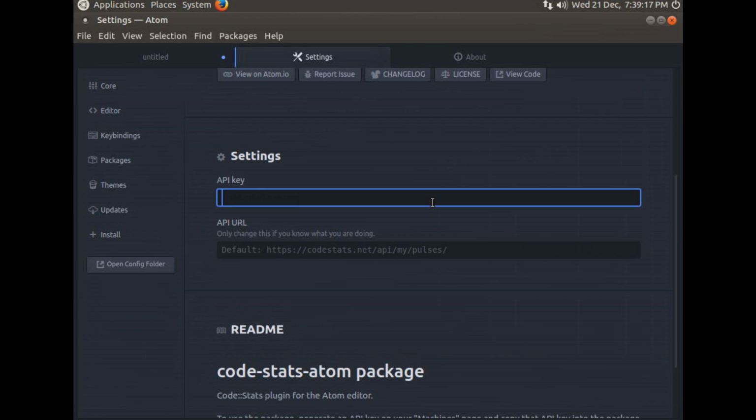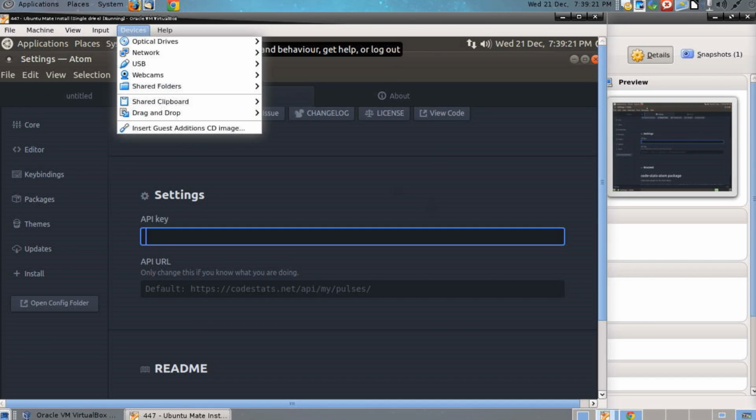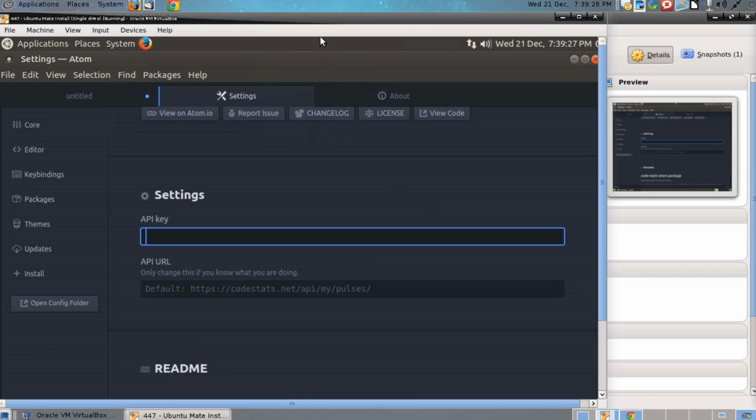No, it doesn't copy from virtual machine. No. Let's see if we can turn on clipboard sharing. Let's just go bi-directional.